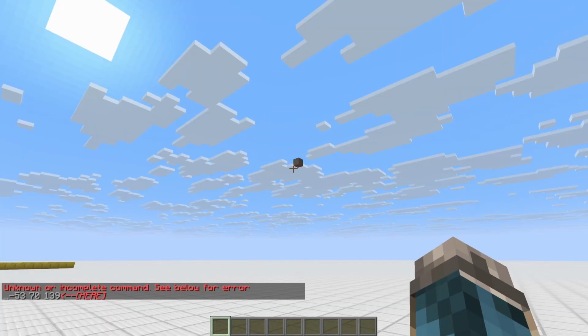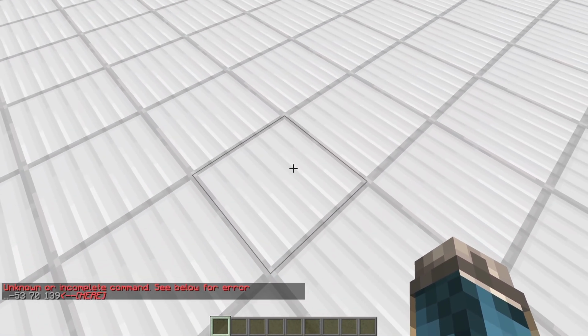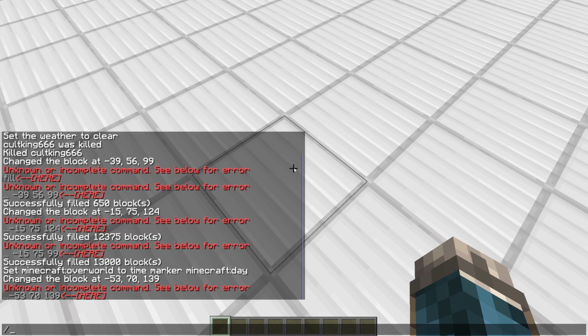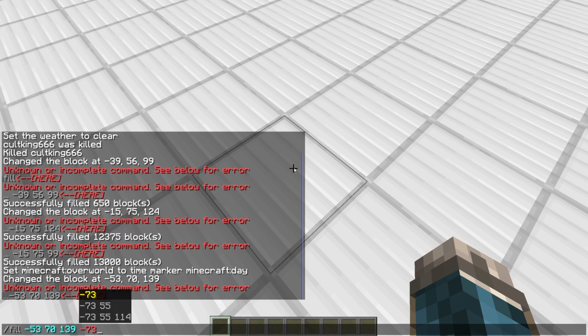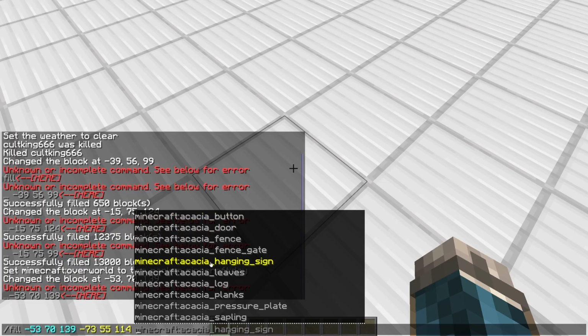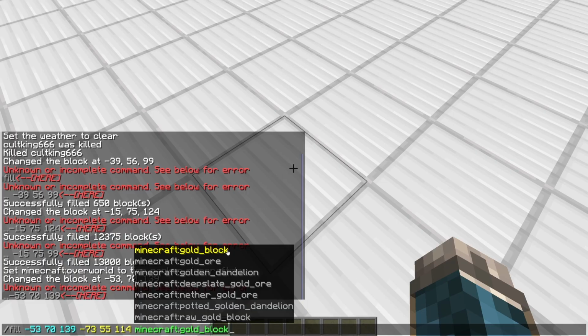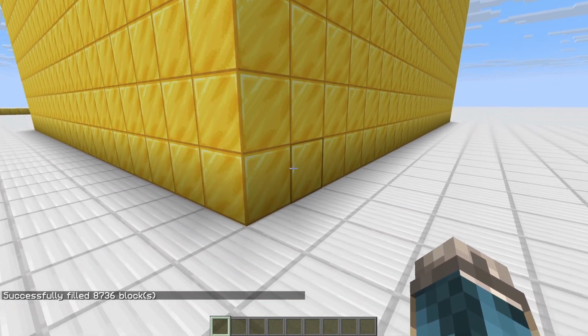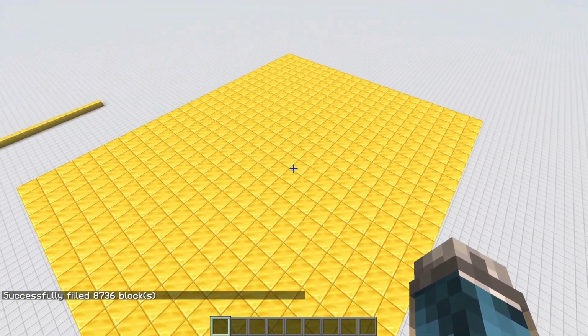And when you're doing slash fill, you want to do opposite corners. So let's say here, you can open your chat again and then hit shift up and bring back your last command. Tab, tab, tab again. Then you can decide what block you would like. And you can fill large areas very quickly.